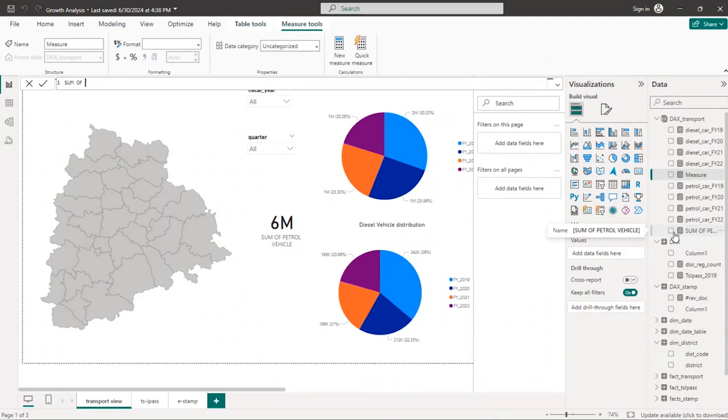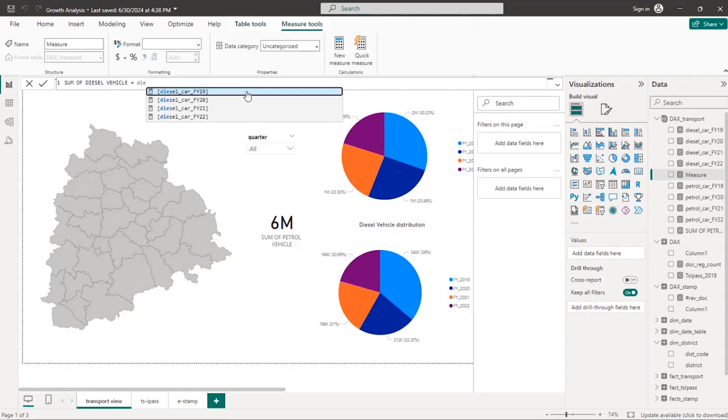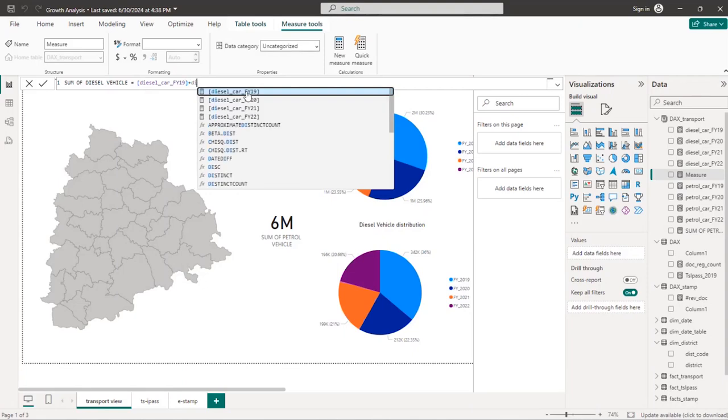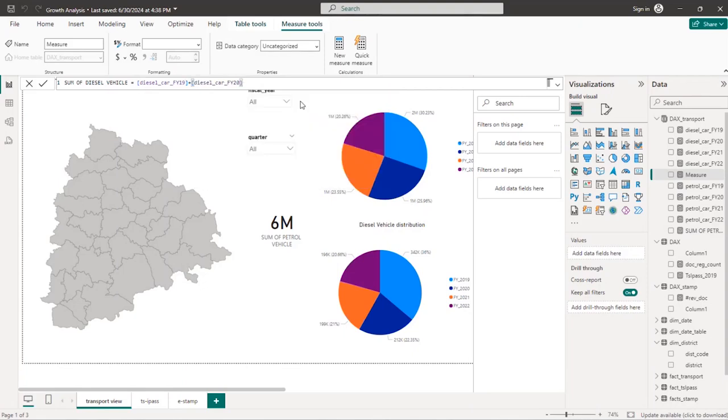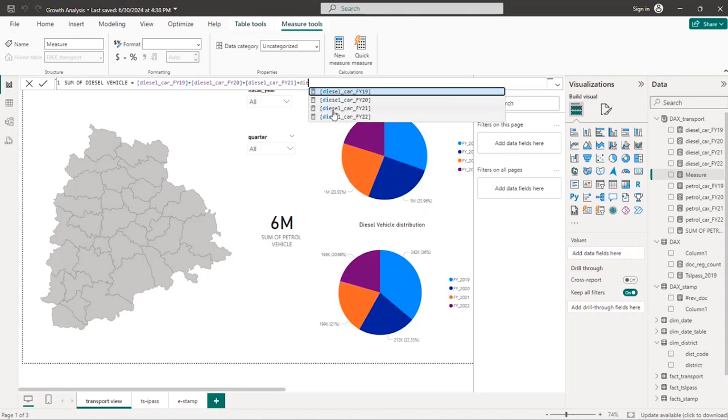Sum of diesel vehicle, to diesel plus 2020 plus diesel 2021 plus diesel 2022. Say okay.